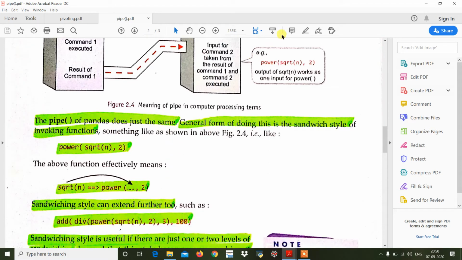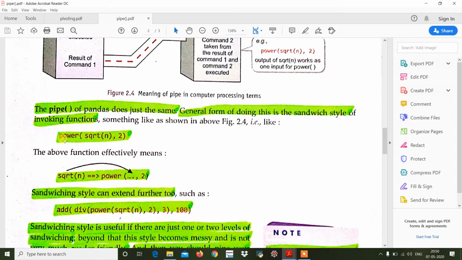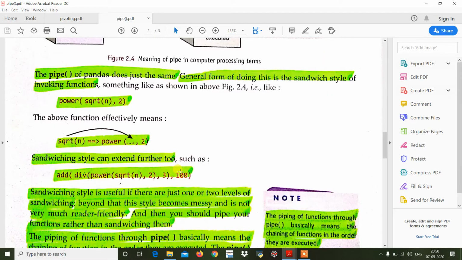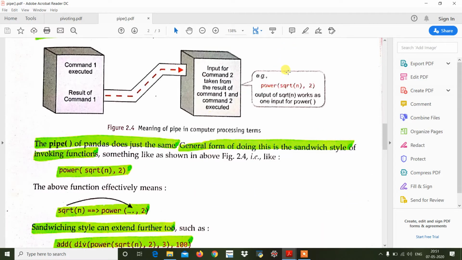So this example is again explained here: power(square root of n, 2). First we will take out the square root of n, then the output of this command will become the input for the power function, and whatever output you have got, comma 2 means to the power of 2. Now this sandwiching style can be extended further. This is known as the sandwiching style because we have put one command inside another, is not it?